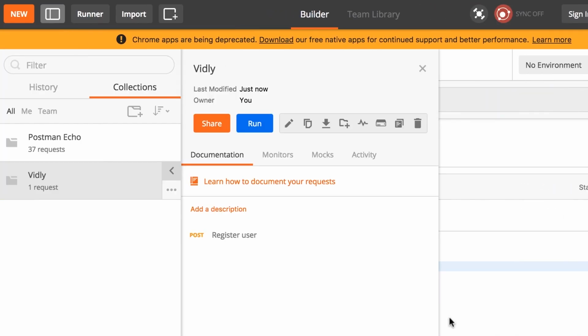And now if you look to the left here, you can see our Vidly collection. In this collection, we have this request template for registering a new user. So in the future, we can simply click on this to re-execute this request. We don't have to open a new tab, fill out the details and so on. So that's just a simple tip for you.